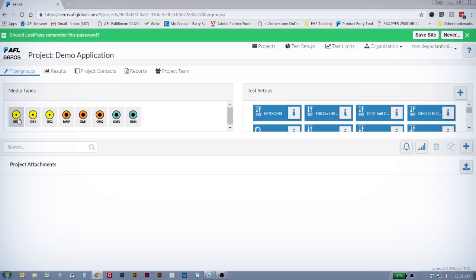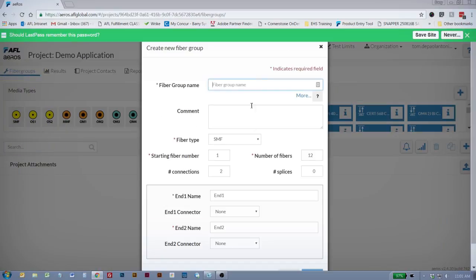Once you determine that, and let's use an example as single mode, you'll notice there's a couple ways of setting up a fiber group within that project. One of the ways is by picking one of the color icons to your left. So in this particular example, we'll use single mode, which is SMF, all the way to the left. Once you pick that, you're going to name your fiber group a particular name. As you scroll down, you'll pick the amount of fibers that you're going to test. That could be anywhere from 1 to 144 or more.